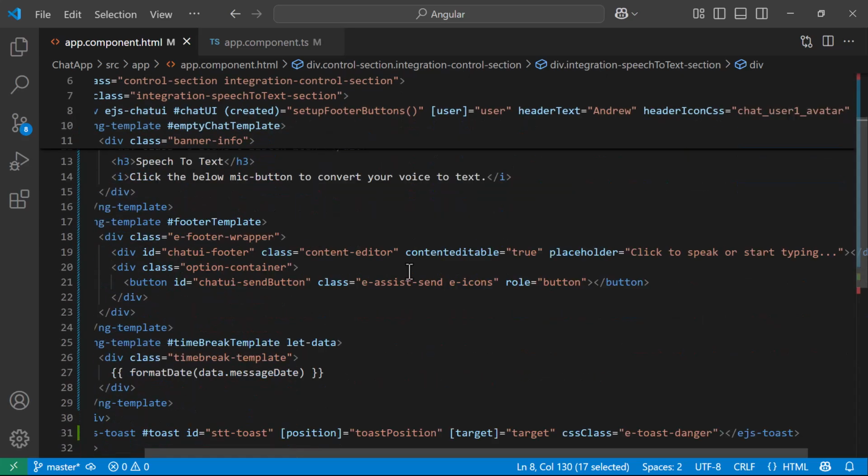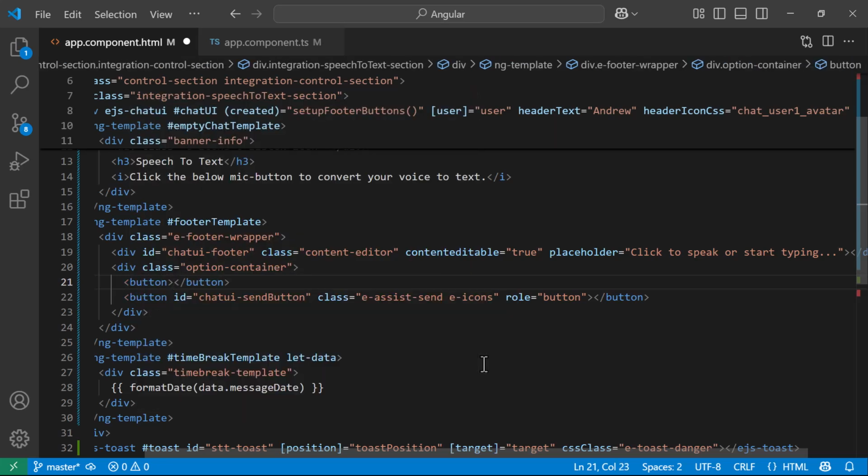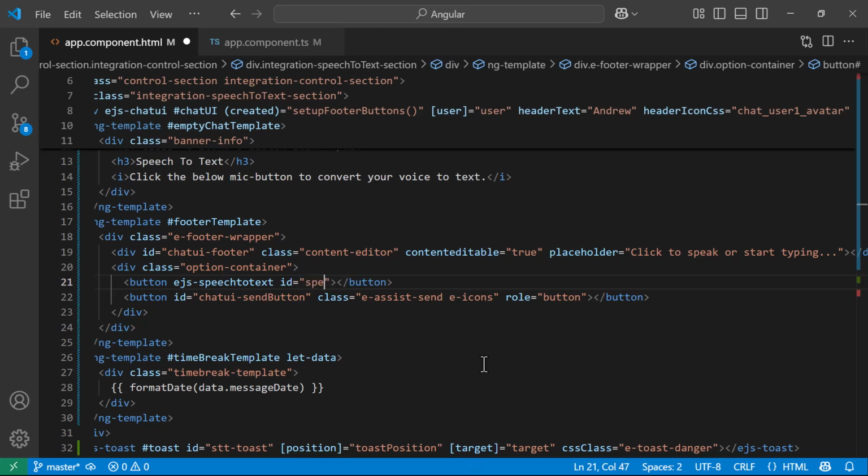Then I will add the speech-to-text component inside the ChatUI footer. Here's the footer template and the send button. Before the send button, I initialize the speech-to-text component on the button, and define an HTML ID to it. I add the e-flat style class to give the button a clean, flat look.